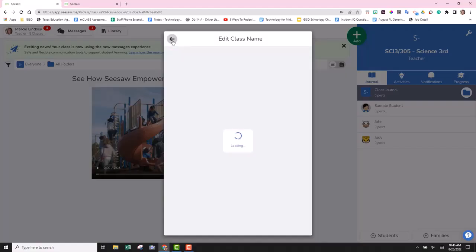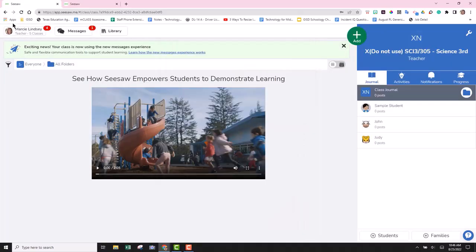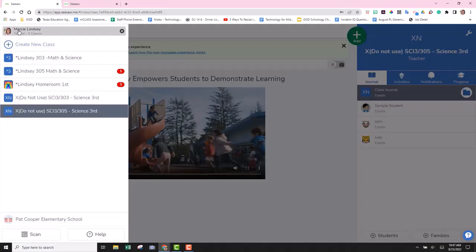So there's a little bit of renaming for you to do here, and kind of deciding how you want to do this. Do you just want one class for all of your math and science kiddos to work in? Do you want to use a separate math, a separate science? So whatever you decide, pick the classes you're going to use.